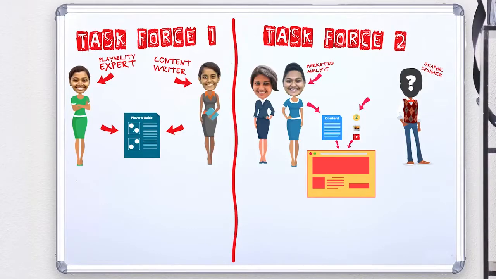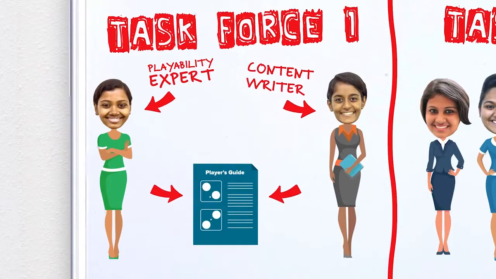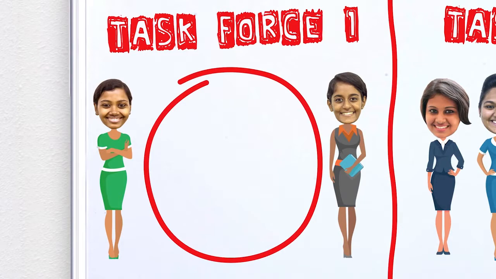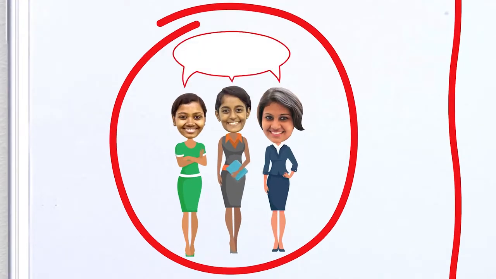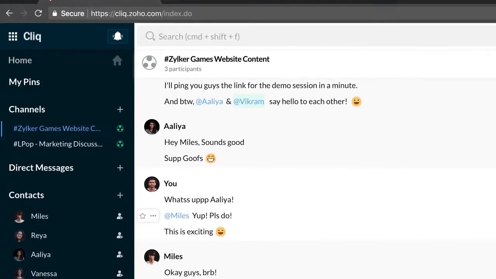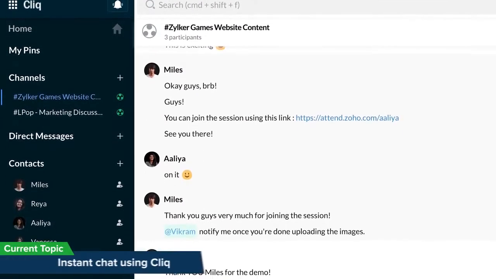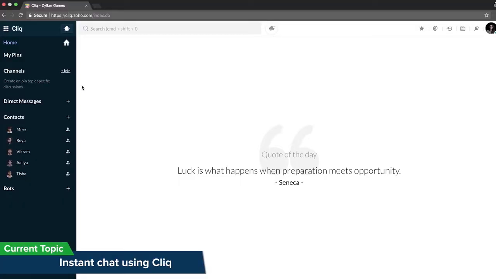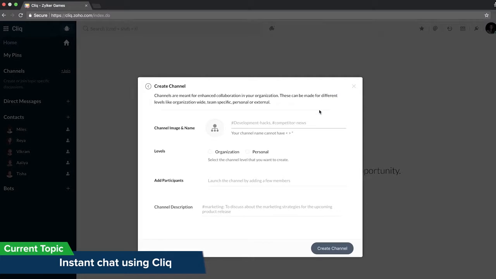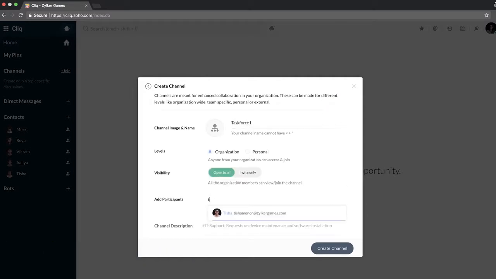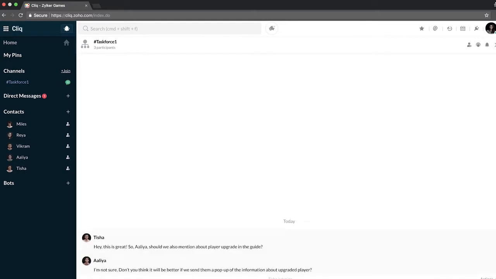So we started by focusing on Task Force 1. We wanted to first create a space where Tisha, Alia, and Vanessa can communicate instantly. Now here's where Zoho Click can help. Zoho Click is your workplace instant chat software. In Zoho Click, you can create channels, which are like group chats. So we created a channel in Click named Task Force 1 and added Tisha and Alia to it. And Tisha and Alia started having conversations immediately.